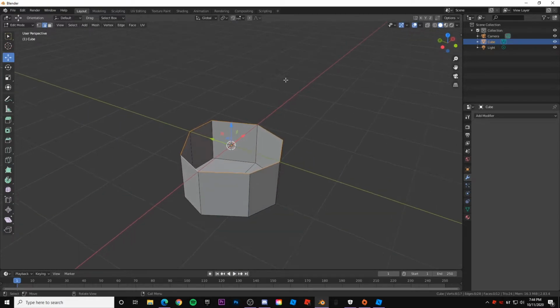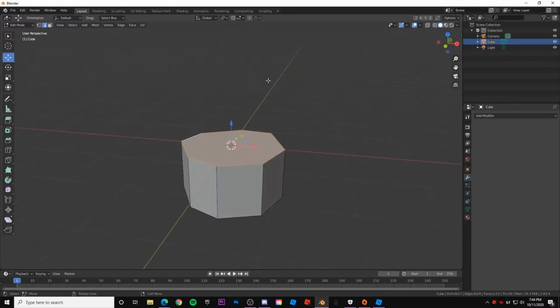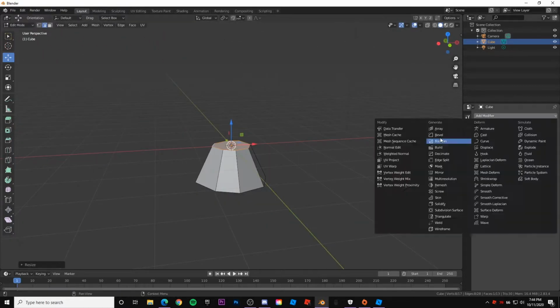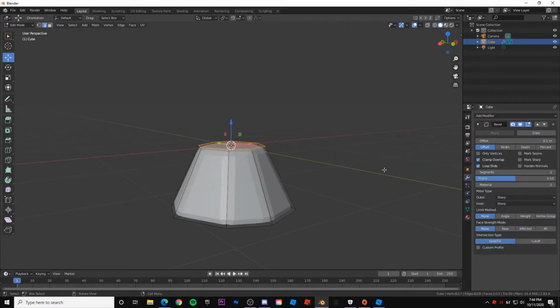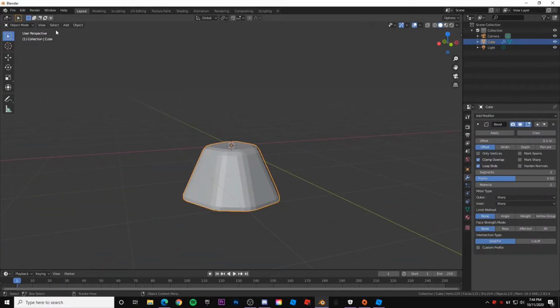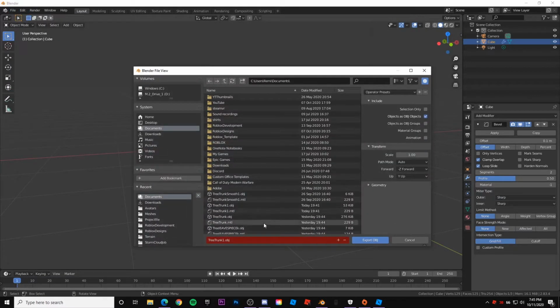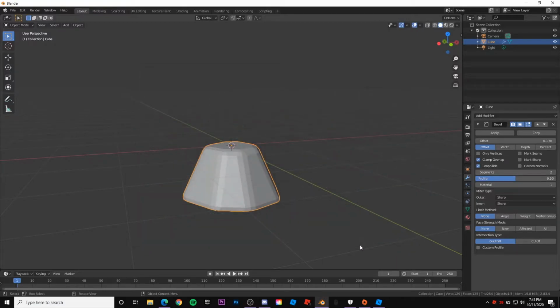And once you've done that, just press F to form a face, S to scale, so you're gonna get that pine tree look. Add a bevel modifier yet again to segment, then you're ready to export your mesh. File, export, OBJ or FBX. Name it tree leaves.